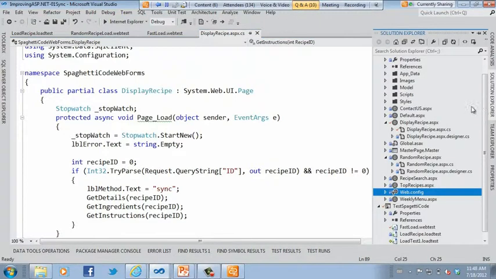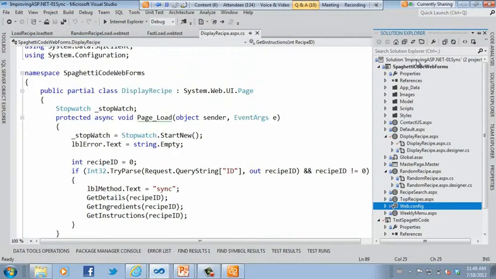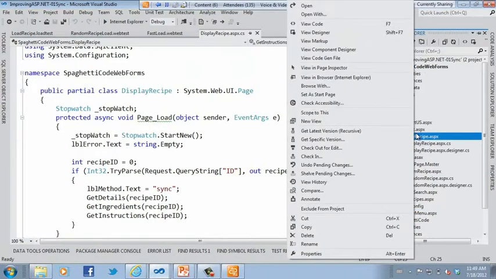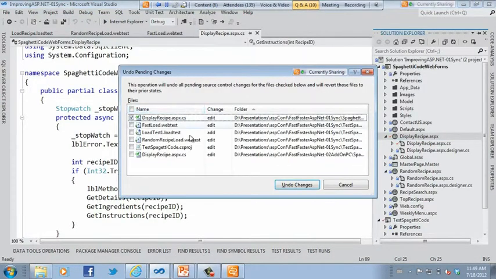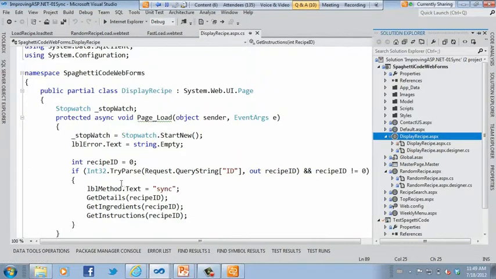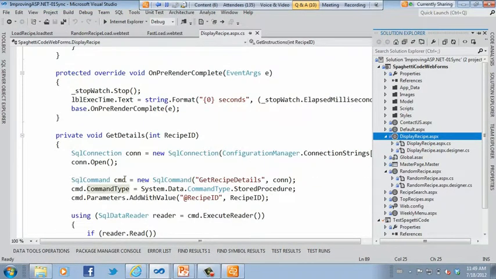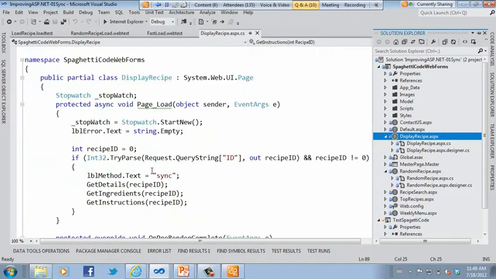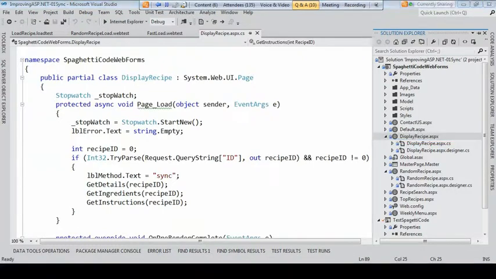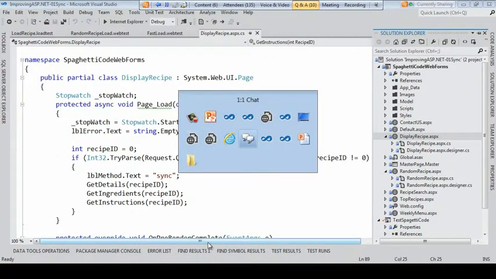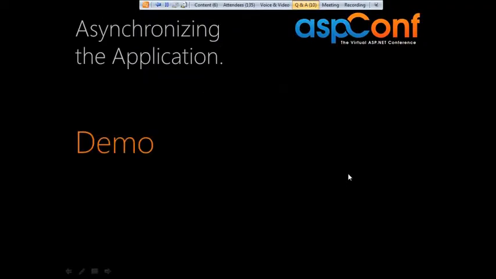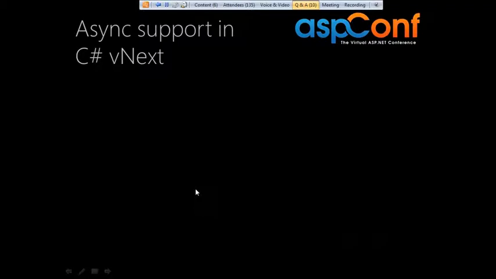So let me go back to my Solution Explorer and just do an undo pending changes, meaning that whatever I changed, I just want to take it back. So I will start with my clean page, the way I've done it before with the get details. And what I will try to do now is to use the new features available in C# to make it work. So let me show you why I want to do that. Let's open the presentation and look at the C# version next.